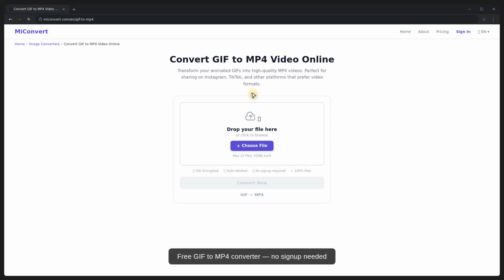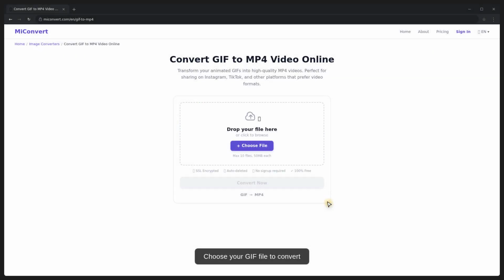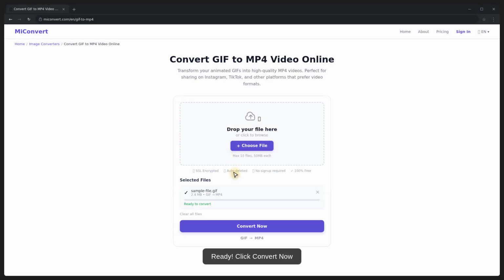Here we are. This is the free GIF to MP4 converter. No sign-up needed, no software to install. Let's get started. Hit the Choose File button right here. Find your GIF file on your computer, select it, and press Open. Perfect. Your file is ready to go.